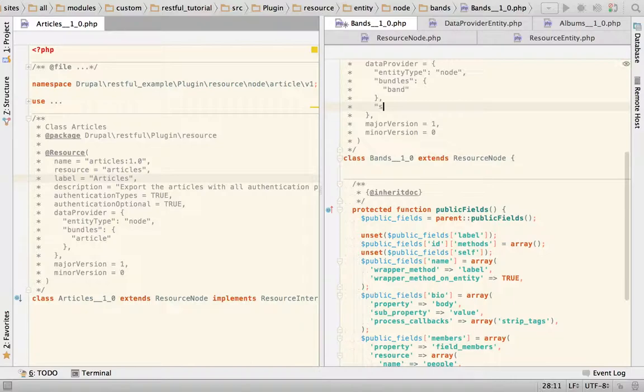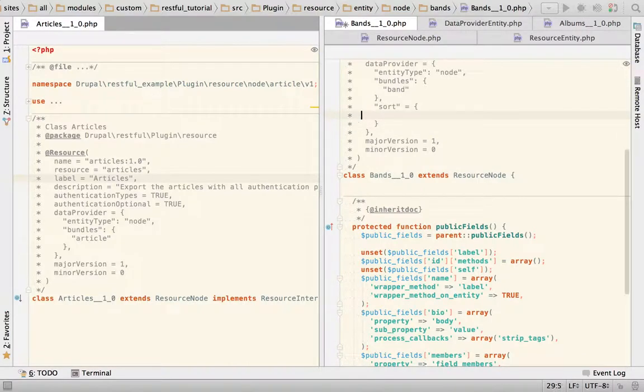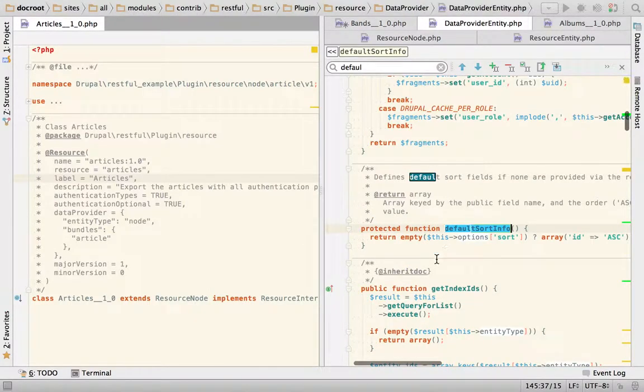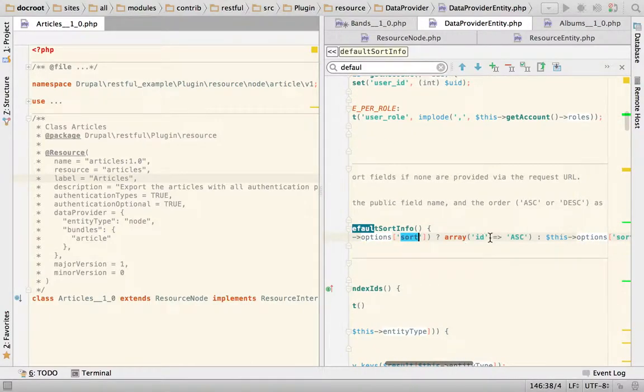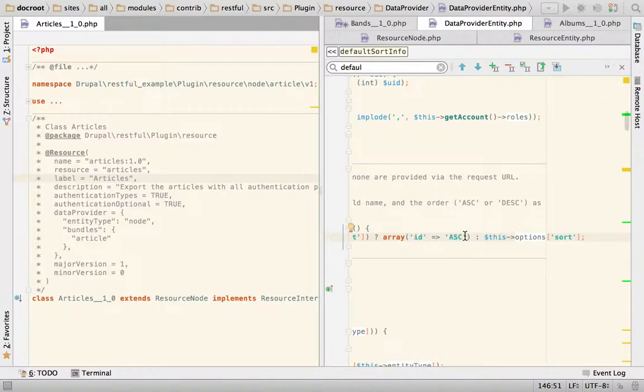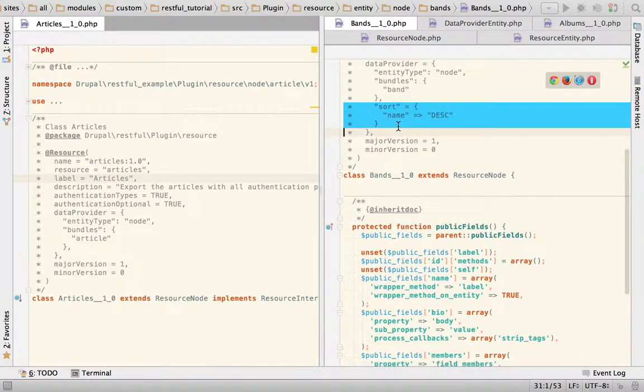sort here, and then that would be an array or an object, name in descending order. With this information here, if you don't apply any sort, you will be sorting by name instead of by ID. And you can see how this is done in here. We're parsing the options from the annotation and we're getting the sort and applying the name of the field and the order. I'm going to save this, and since I changed the annotation, I need to clear caches.